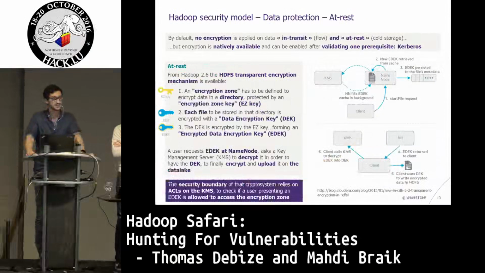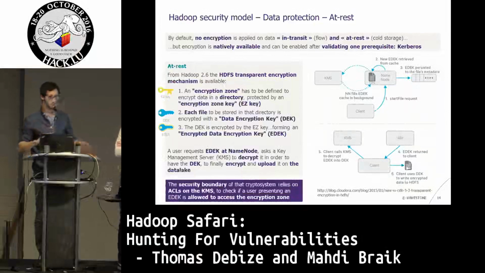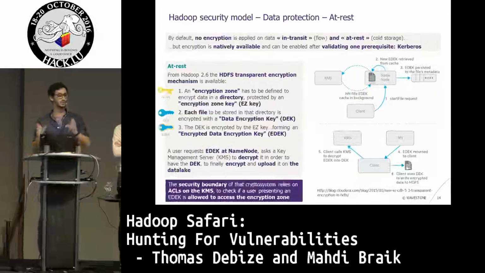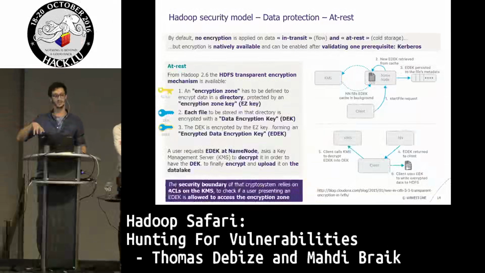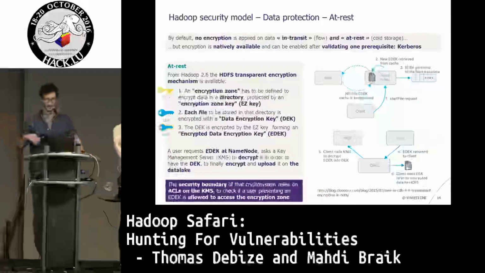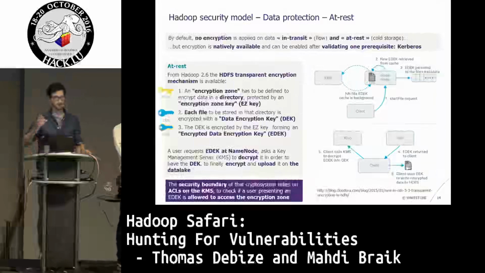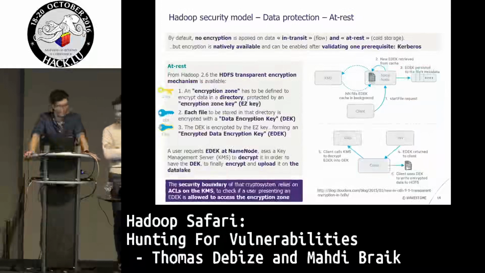For encryption at rest, I remind you that you have to implement Kerberos. Each directory is encrypted in an encryption zone, so there are keys for this encryption zone. In these directories, each file is encrypted by a data encryption key, the DEK, and the EDEK is the DEK encrypted by the encryption zone key. Sorry, yeah, there's a lot of keys.